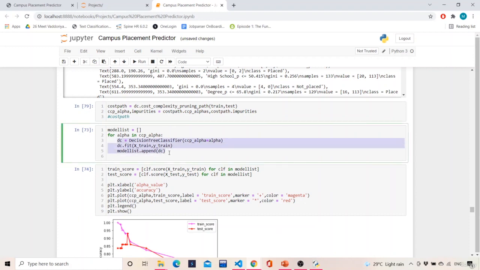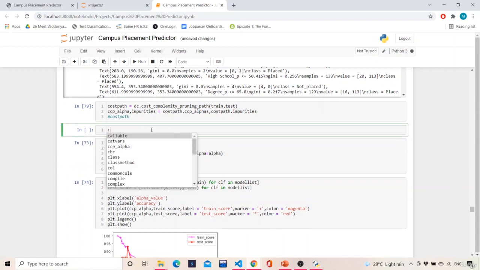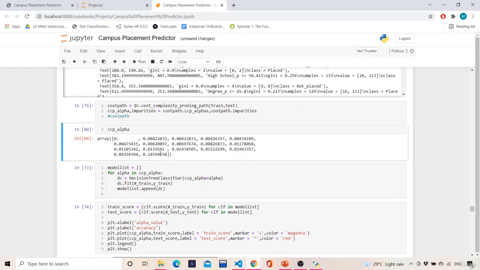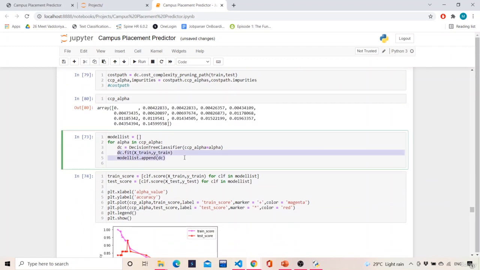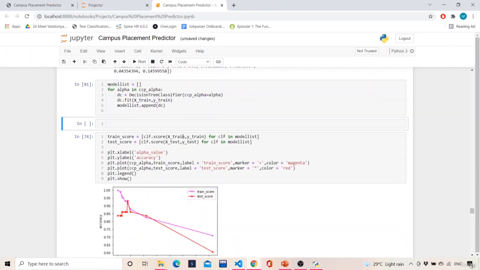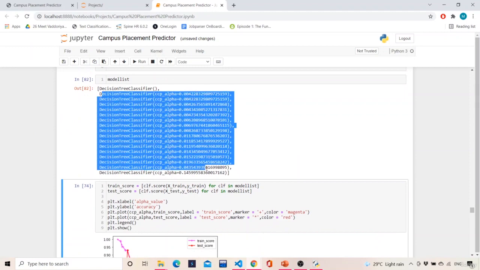So now I'll be collecting a lot of decision tree classifiers. Then I will be fitting those decision tree classifiers with the CCP alpha value, which is in the CCP alpha list. If we just see the CCP alpha list, it will look something like this. We see that there are some values in CCP alpha, and we'll be using the CCP alpha over here, and then dc.fit X train, y train, and then model list dot append. This dc is nothing but the decision tree we are appending. If I just execute this, the model list will look something like this. It is nothing but a list of all decision tree objects.